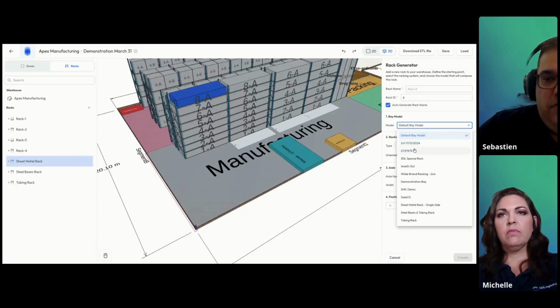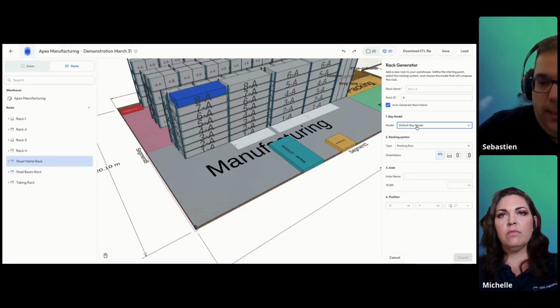But the idea is if you have different bay or rack configurations, once you have it saved, you can come back to it and reuse it, so that it's easy, and you don't have to rekey in the information for that particular bay or rack model. So I'll just go ahead and use the default one for now.